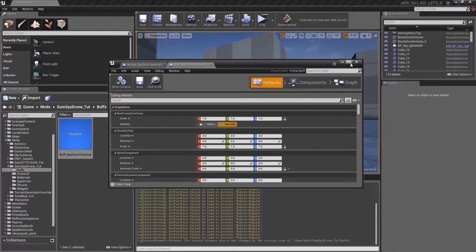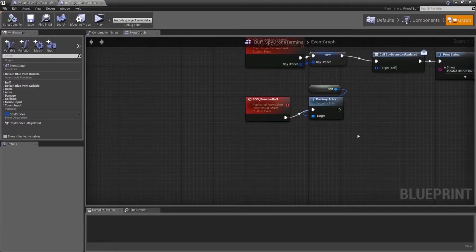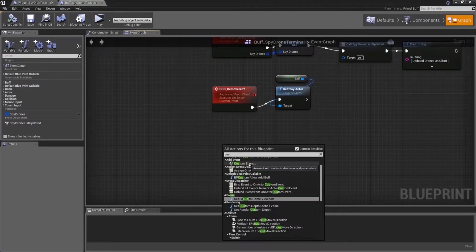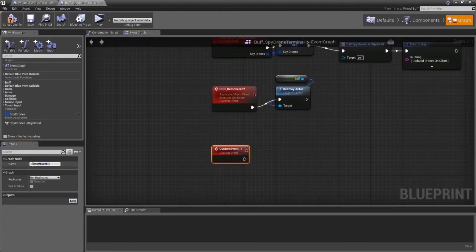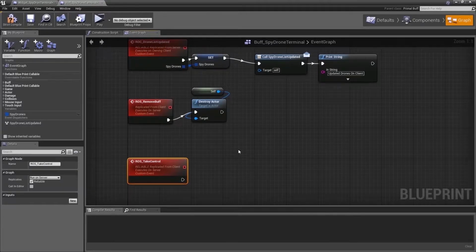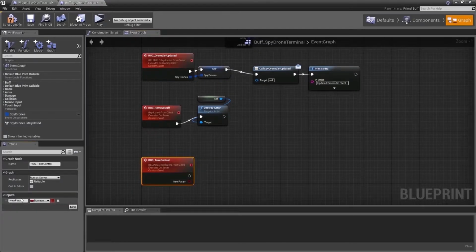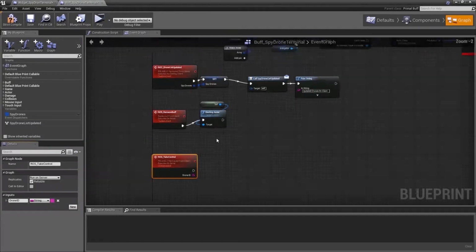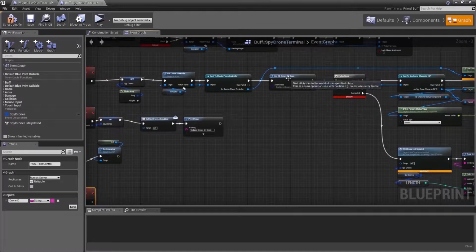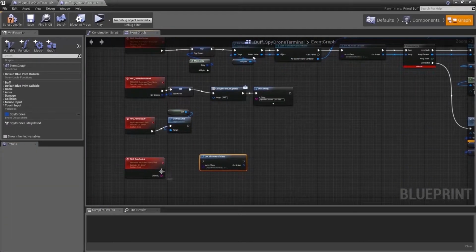Open the buff and create a new custom event. Change the name and set it to run on server. I'm going to add an input parameter of type string, which will be the drone ID, which is going to be useful in future tutorials where we have multiple drones to control.